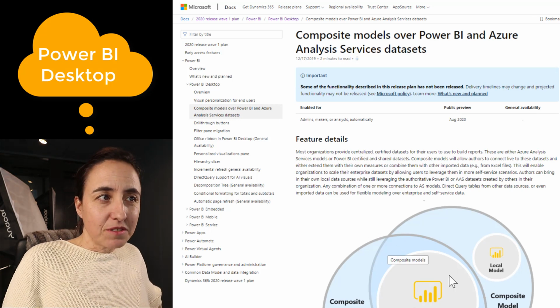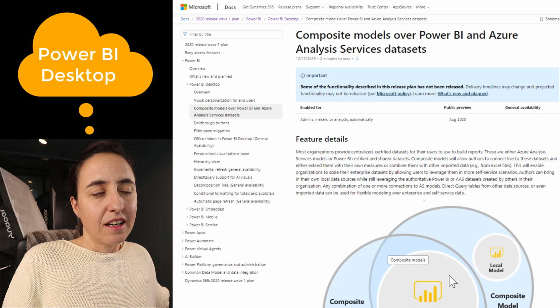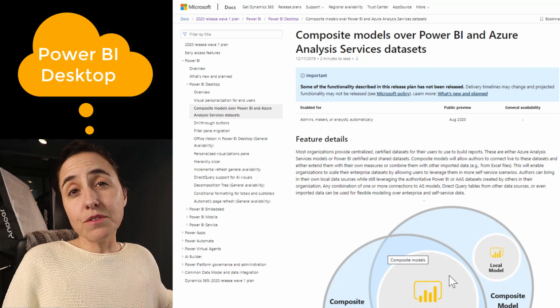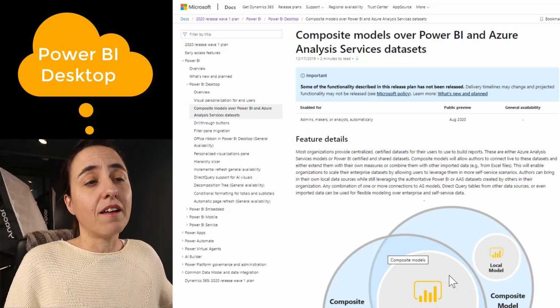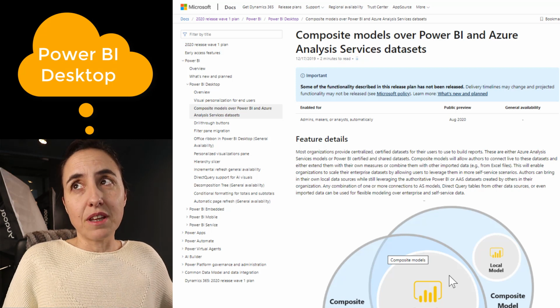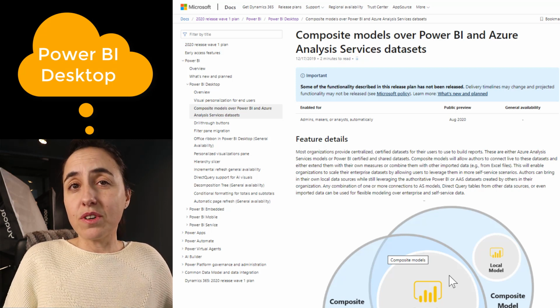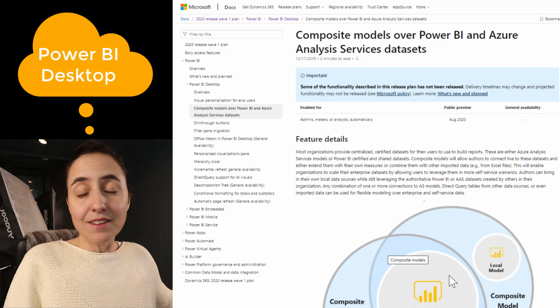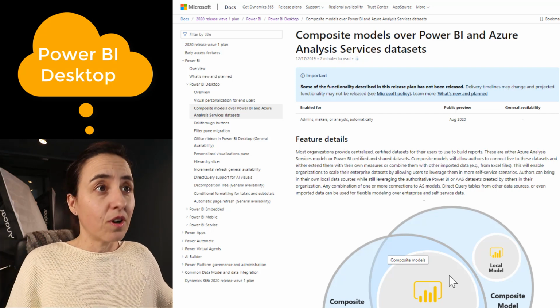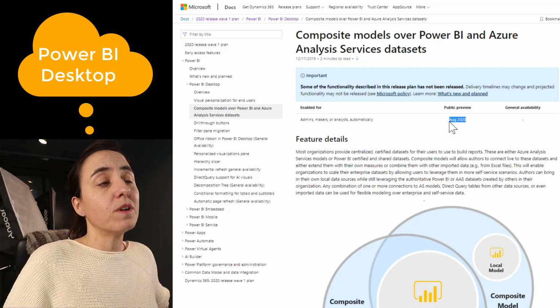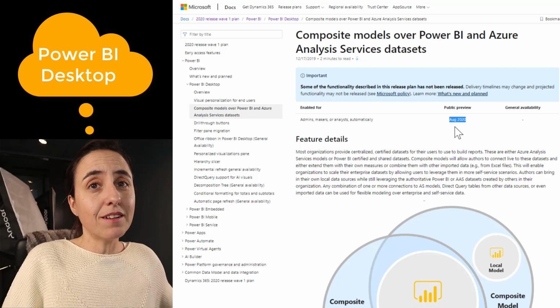Composite models over Power BI and Azure Analysis Services. This is an enterprise feature, which means that if you have a Power BI report that you've created yourself as a business user, and you want to combine it with an Analysis Services model that your IT department is maintaining, then you can do that. You couldn't do that before. In August 2020 there will be a public preview for that.